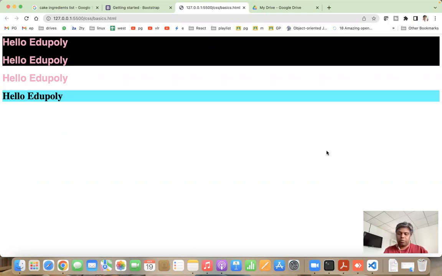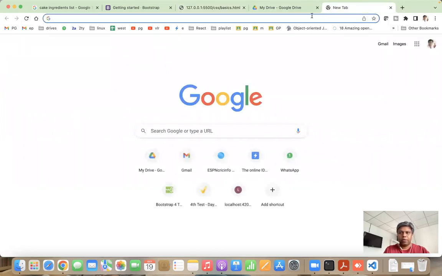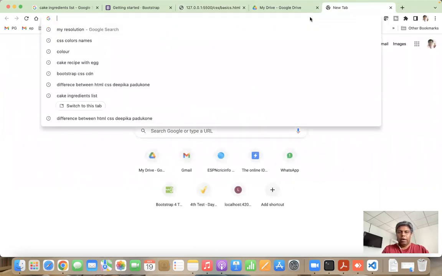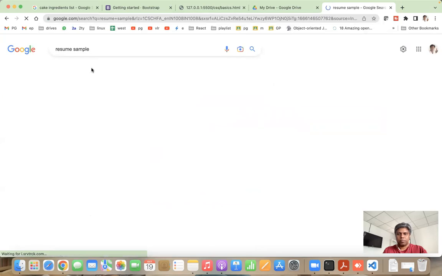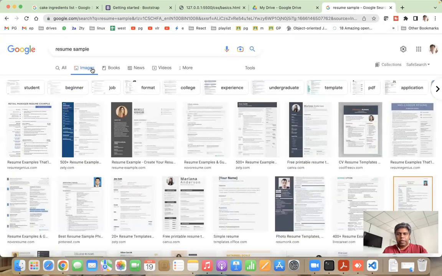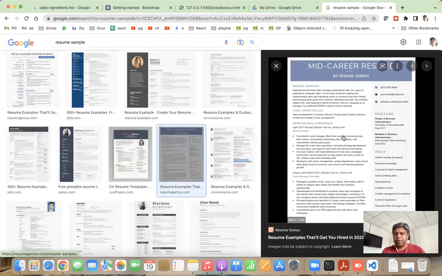Of course, for those people who are enthusiastic towards this, I would like to give a small assignment like this. Resume sample. Of course, the images I have not yet created. Try to create a sample resume like this. Maybe if you are unable to include these icons, that's okay. I will tell you how to include the icons later. But this kind of simple resume can be easily made.